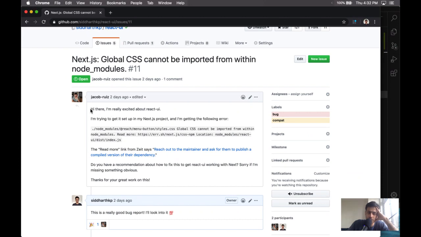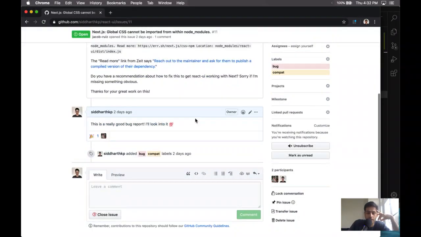Okay, so hey there, I'm excited too, Jacob. I'm trying to get it set up in my next project. I looked at this earlier, and it seems like we have global CSS, which Next.js does not like, which makes sense, since Next.js is server rendered. I haven't actually tested with server-side code at all, so that makes sense.